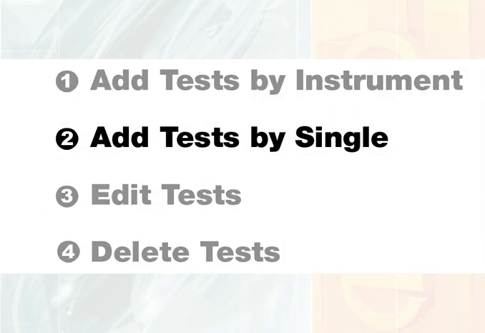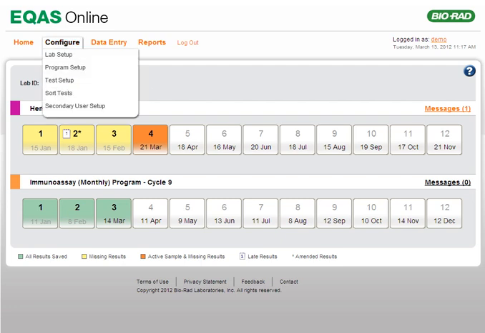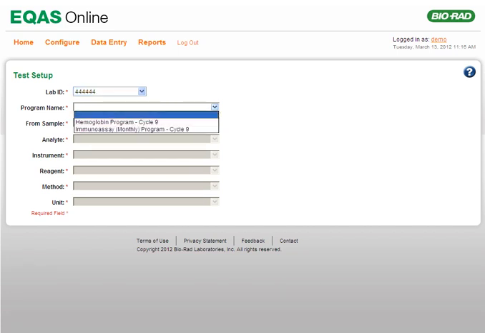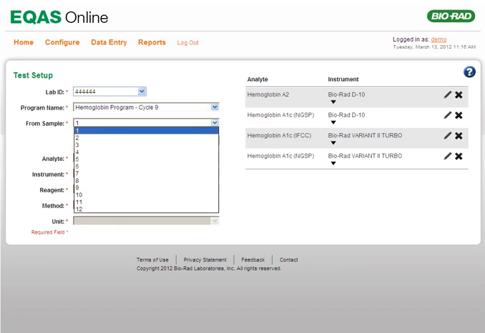You can also add tests individually. To add a single test, select Test Setup from the Configure menu. Ensure that the appropriate lab ID is selected from the Lab ID list. Select the program to which you want to add the test from the Program Name list. Next, select the sample to which you want to add tests from the From Sample list.